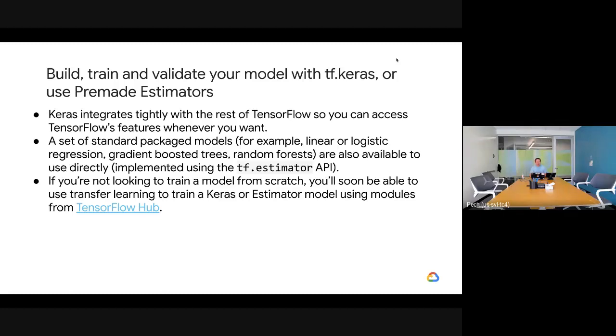Also, like I said, Keras is integrated very tightly with the rest of TensorFlow, so you can access your TensorFlow features whenever you want by accessing the backend. It's basically just like TensorFlow kind of was. It's a set of standard packaged models, like linear and logistic regression, boosted trees, random forest. All these things are available, and they were implemented using the TensorFlow Estimator API if you want.